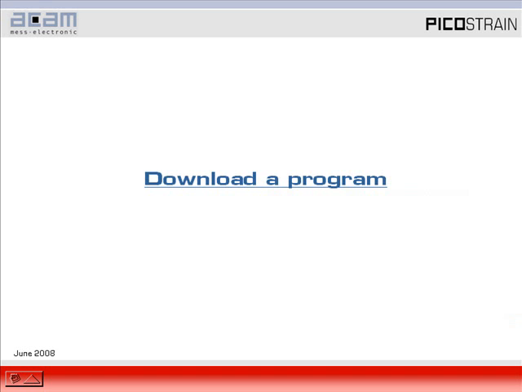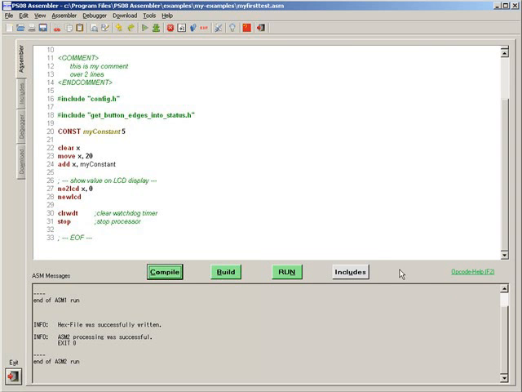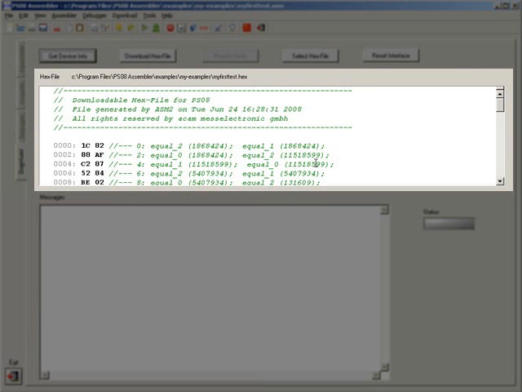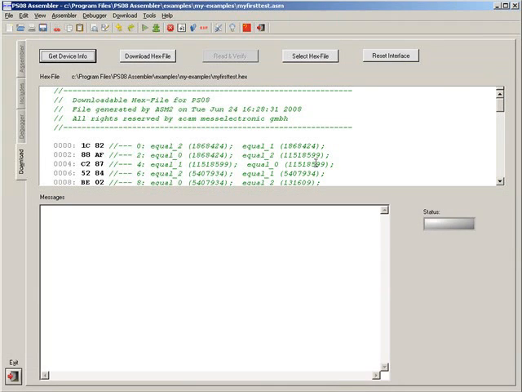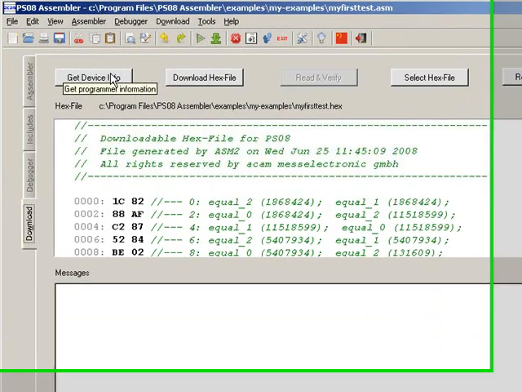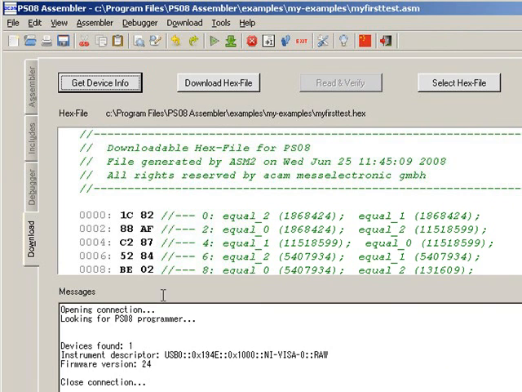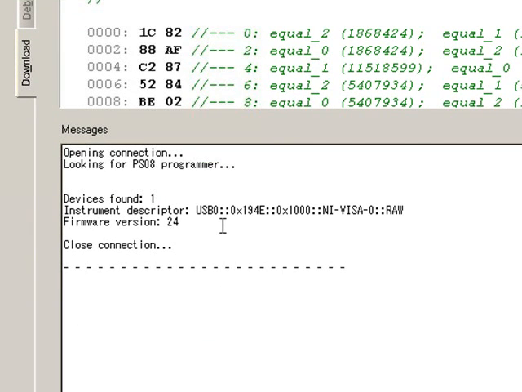This way it is possible to correct errors in the program. As we wrote a simple program now successfully, we can download the compiled text file to the PS08. I will show you how to do this in the following section. First of all, we switch to the Download tabulator page, where we find all the controls needed for downloading a file. We can see already that the hex file is displayed in the upper window, ready for the download. To make sure that the programmer was installed correctly and that we have a proper working connection, we can check the status by pressing the button Get Device Info. In the lower window there appear messages which are related to the USB interface, so we can see in this case that one device was found, which means that the programmer is ready for use.